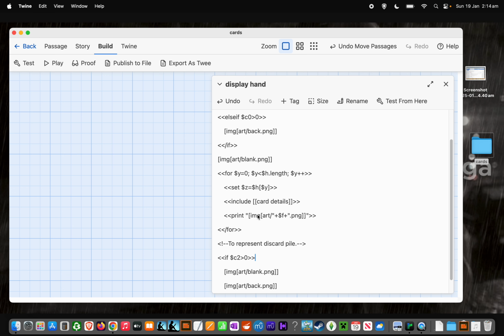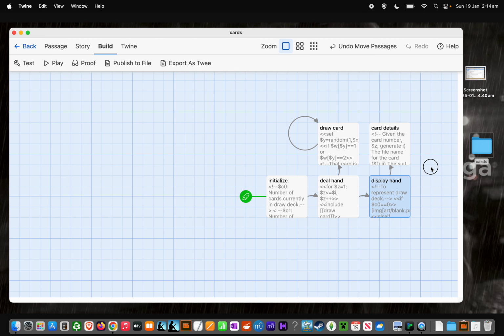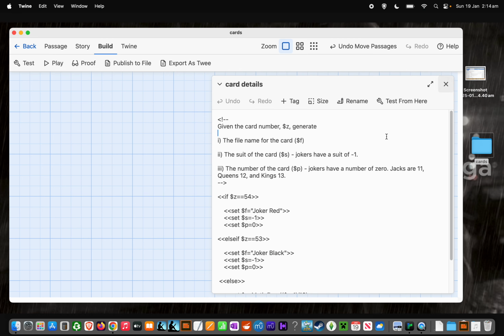All right, so what we need to look at now is how card details gives us this value of $f, which is the file name. It also generates $s and $p, which is the suit and the numeric value. But at the moment, there's no code that makes use of that yet. All right, so let's have a look at card details.